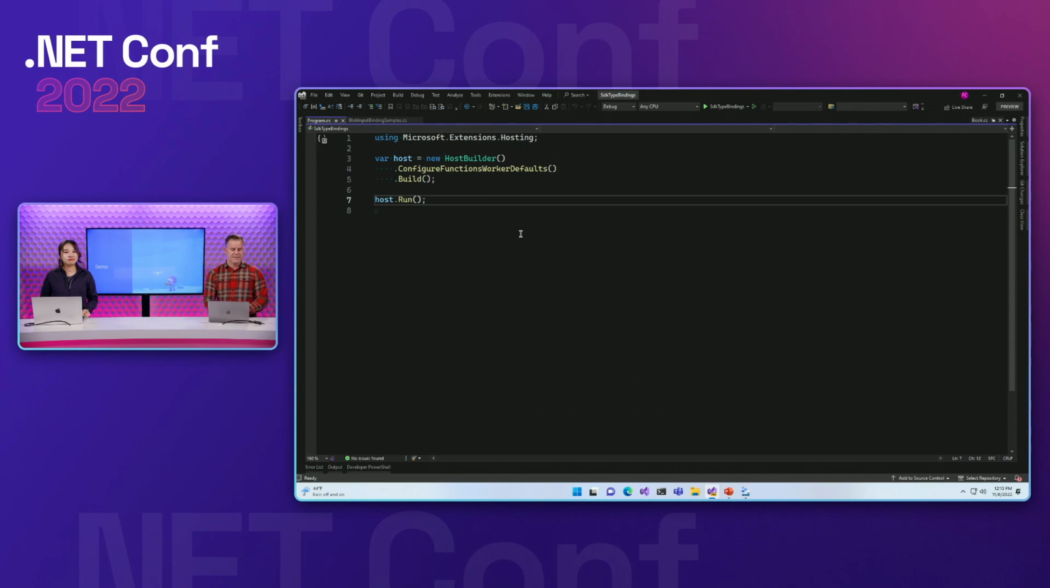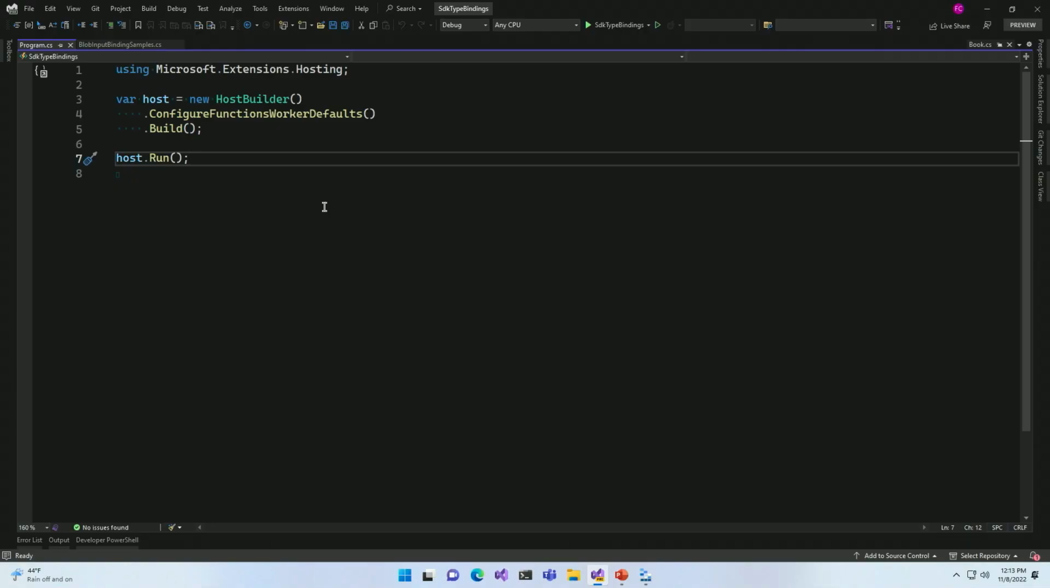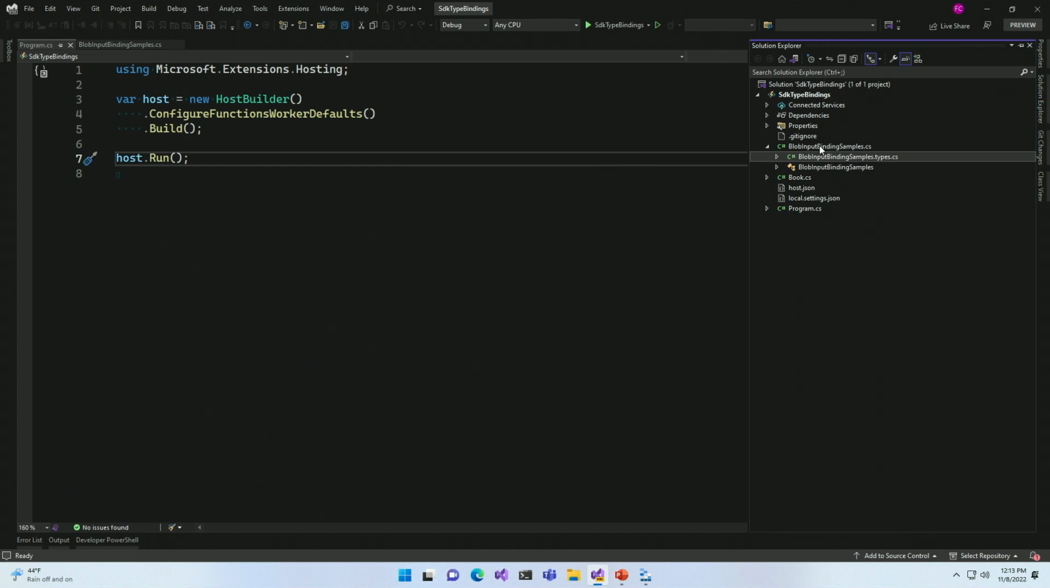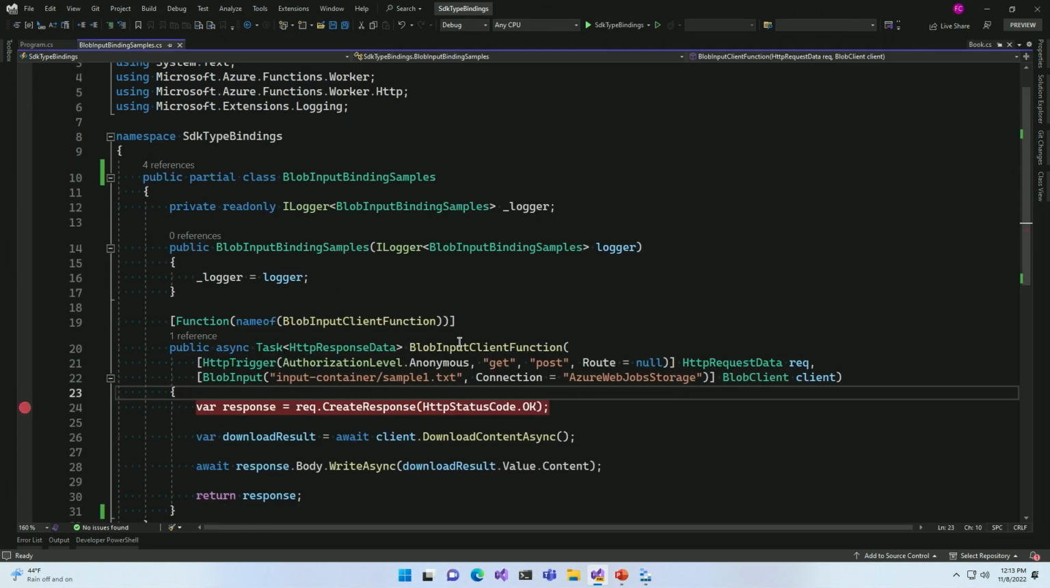So what I have here is just a plain out-of-proc app. File new in Visual Studio, that's the template you get. That gives you the basic framework to work with. Building on top of that, I've defined one function here that uses an HTTP trigger and uses the blob input. So far, everything is the same as what we've had before with the out-of-proc model, still very similar to what we have in-proc, the attribute-based model.